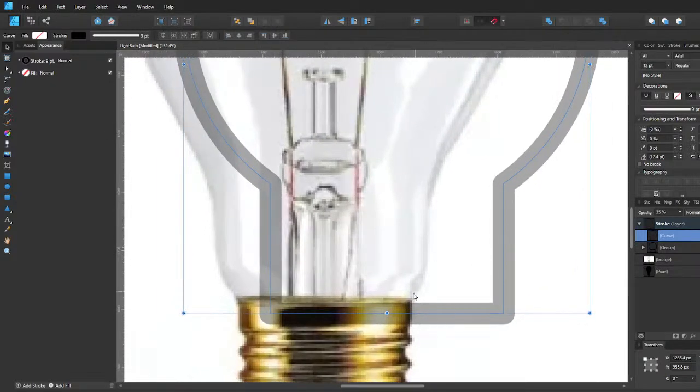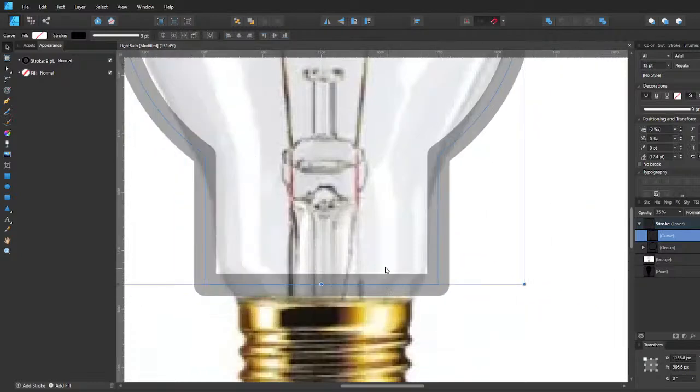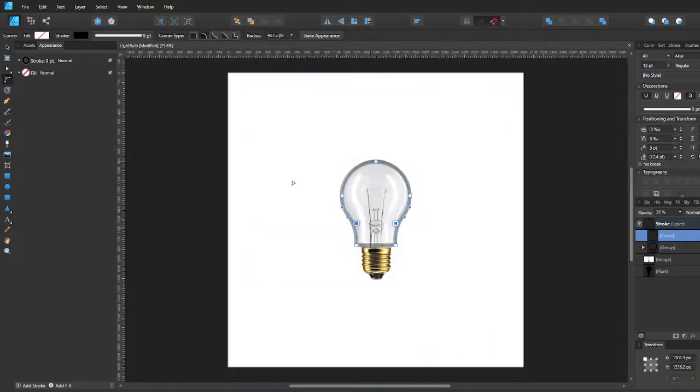It has that little weird indent down here, so we're going to go ahead and fix that. In order to smooth it out, we're going to go to our curve tool, grab these nodes right here, and smooth it out like so. Boom, hella smooth.